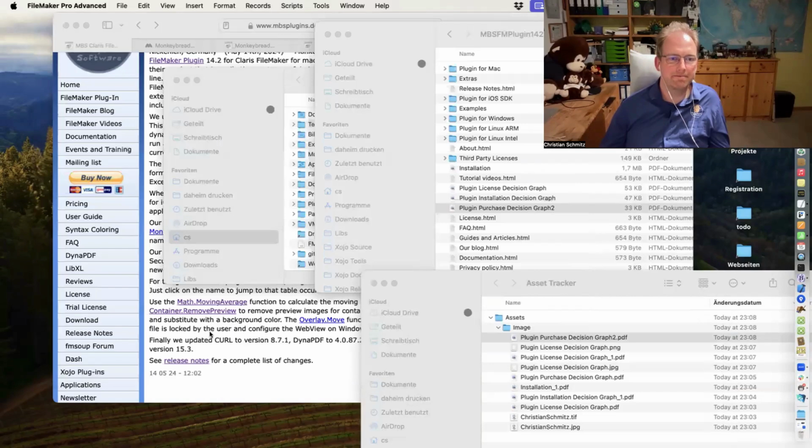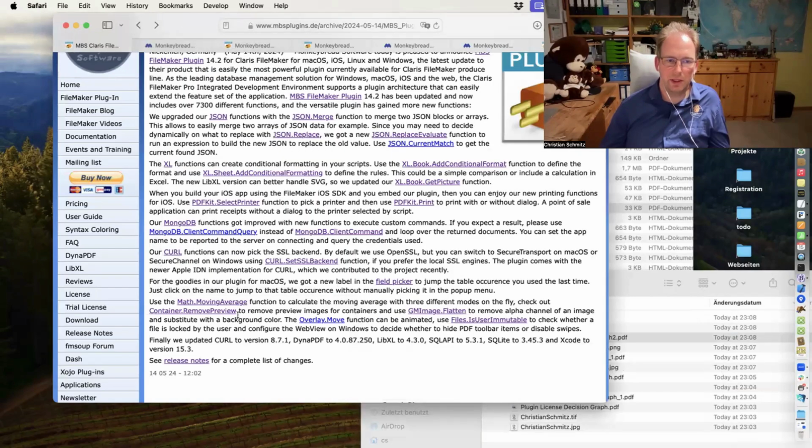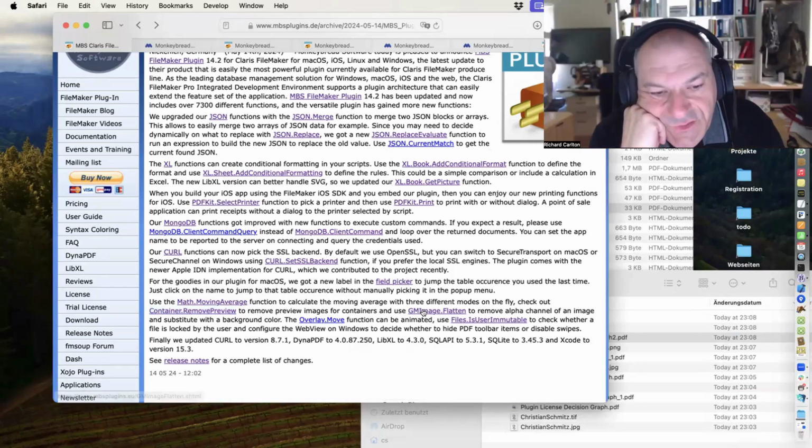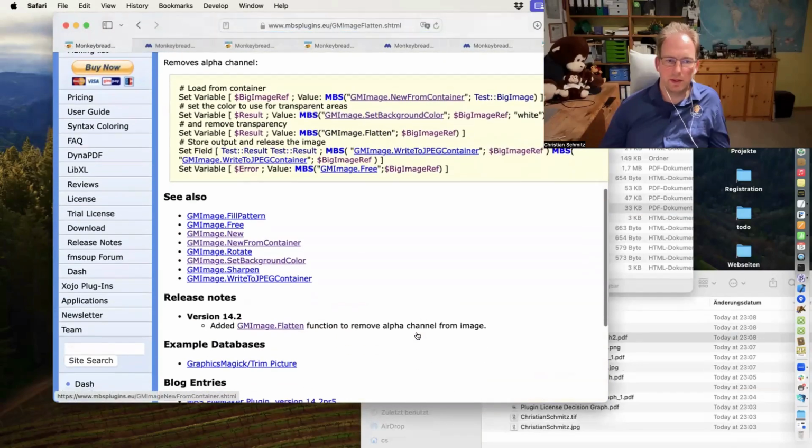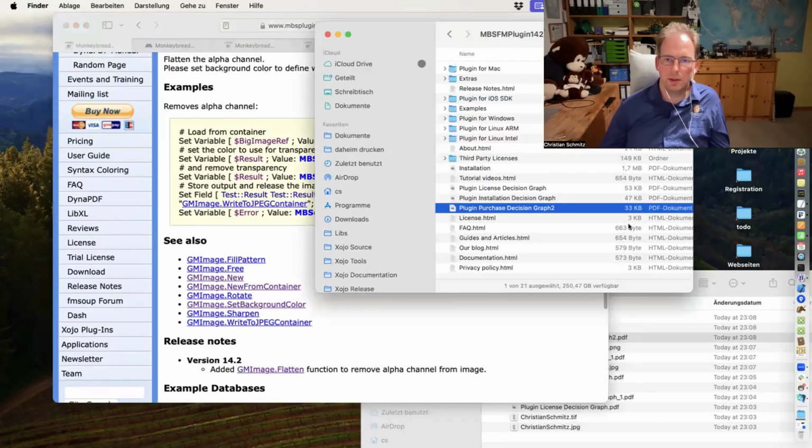A little utility function. People should not mess with that usually because they want the previews. Flatten is another good one. Do we have an example for that? Yeah, the trim picture example. I have that built in.